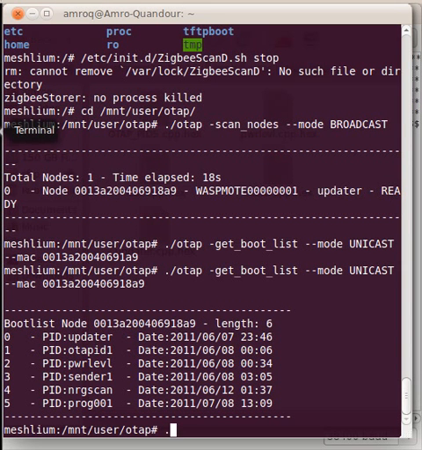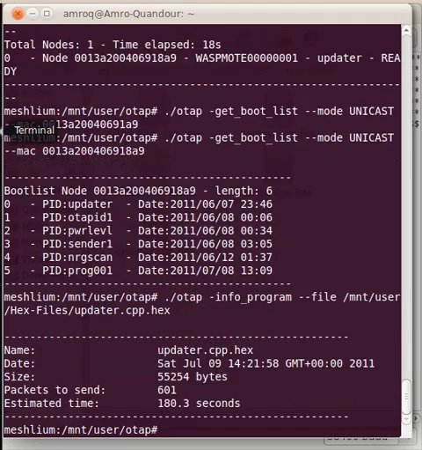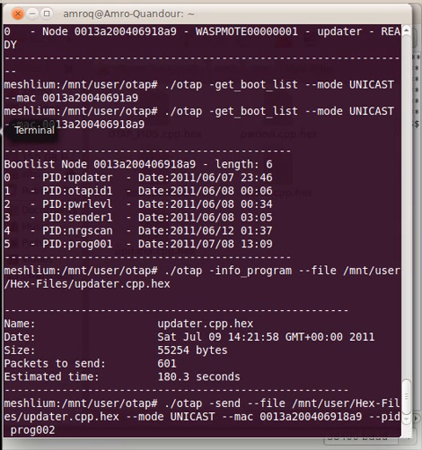What I'm going to do now is get the information about this new program I'm going to send. So /mnt/user/hex/updater. It should take about 180 seconds to send. Send file. Now I'm going to send it to the Waspmote. So mnt user hex updater, and I'm going to use unicast. I'll call it prog 002. All right, so I press enter.